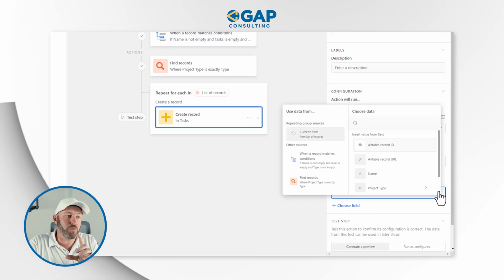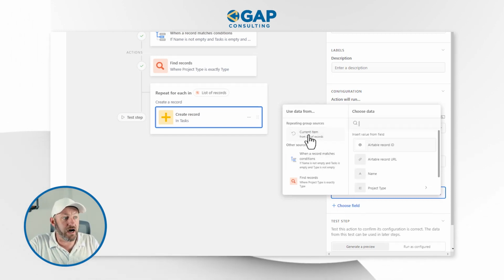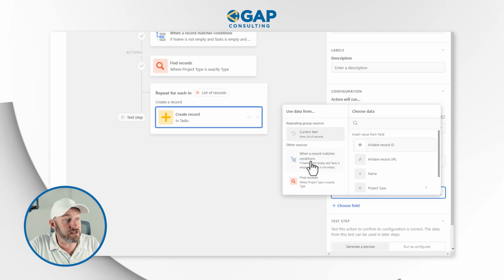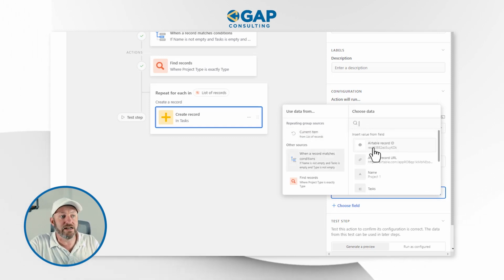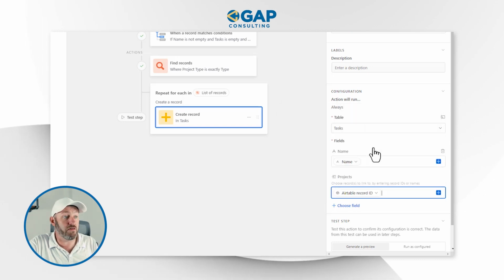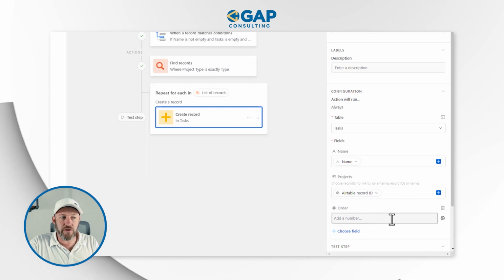Well, the project is what triggered the automation. So I don't want to be highlighting the current item. I want to go back to records matching a certain condition here. This is the step where I had the project ID, and I can use the record ID right there. Now, what's the last variable here? The order number. How do I know the order number?